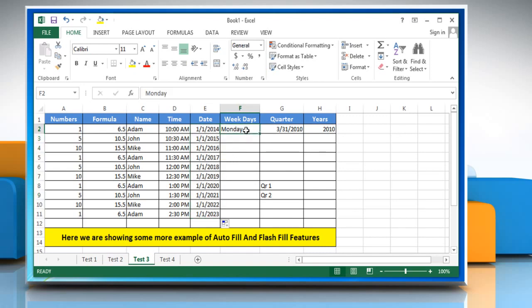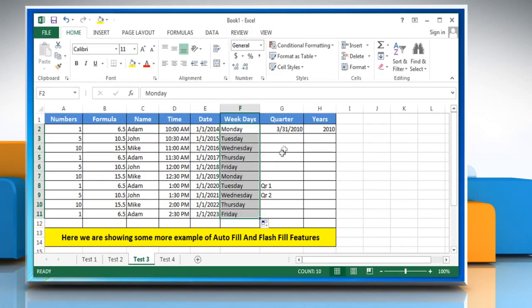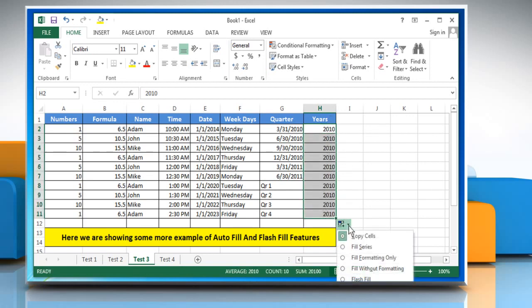See how it works with weekdays. By default, it will always fill series. You need to click on the AutoFill Options button in order to choose the option of your choice. See, the AutoFill function works perfectly with quarters too. However, when you use the same with year, it will just copy the cells. Here you need to click on the AutoFill Options button to choose the option of your choice.